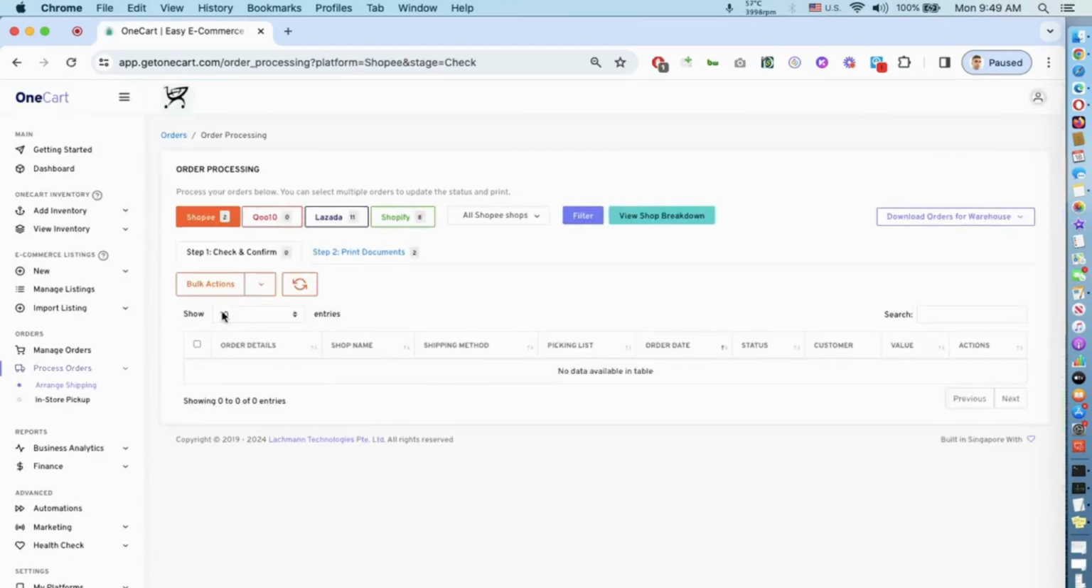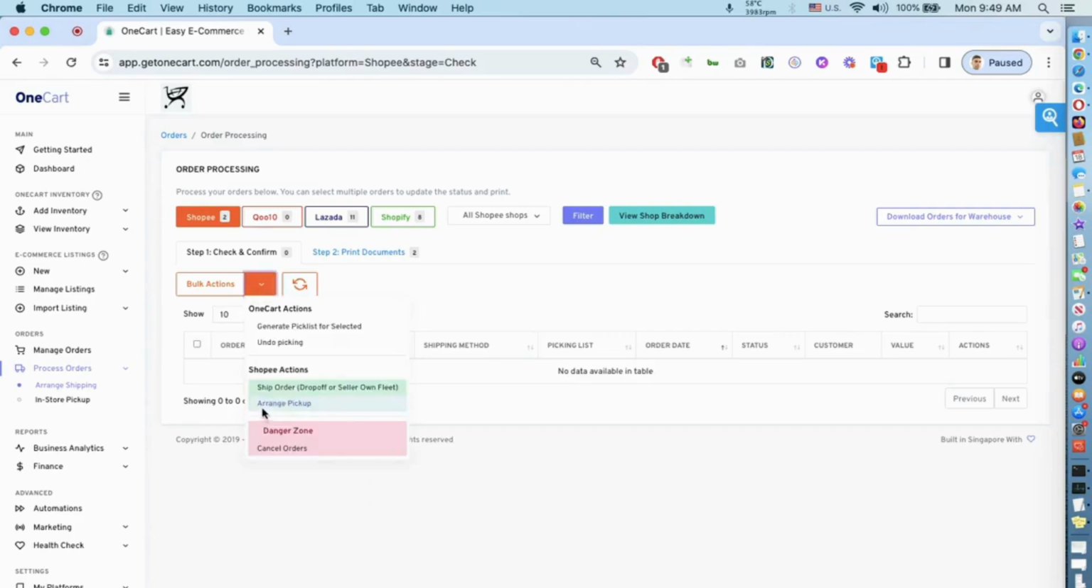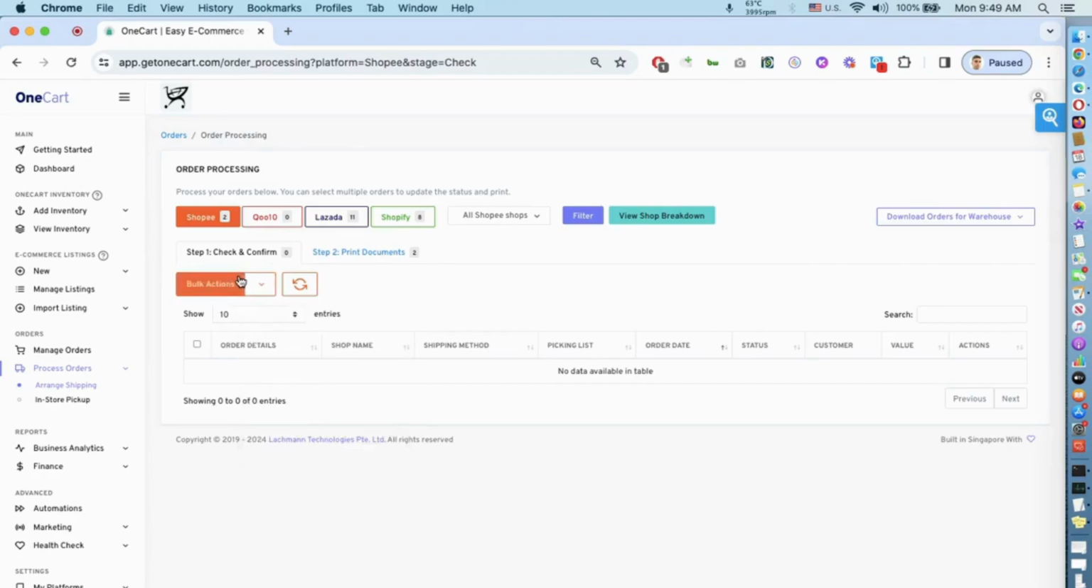Of course, there are no orders here, but you would bulk check over here under bulk action, and arrange your pickup if you're using the platform 3PL like Ninja Van or JNT. Note that OneCart will automatically find the right settings from your seller center for the delivery address and the pickup address. If you're doing a seller-owned fleet or a drop-off, you would select, of course, ship order, drop-off, or seller-owned fleet.